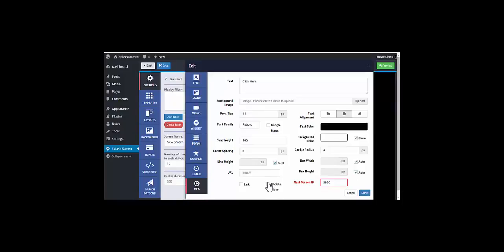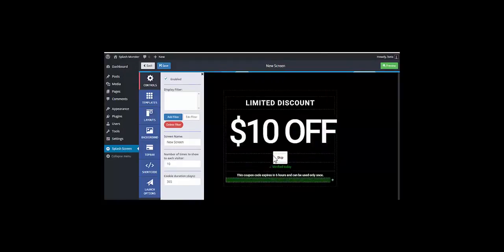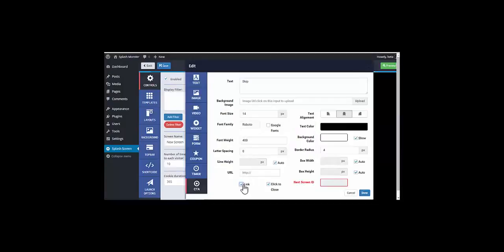You can add click to close options. So when a user like say skip this, skip. Now if user clicks on this, click to close. Now if user clicks on the CTA button, it will close the splash screen. You can link it to a web page using this link feature and add a link here, URL here.